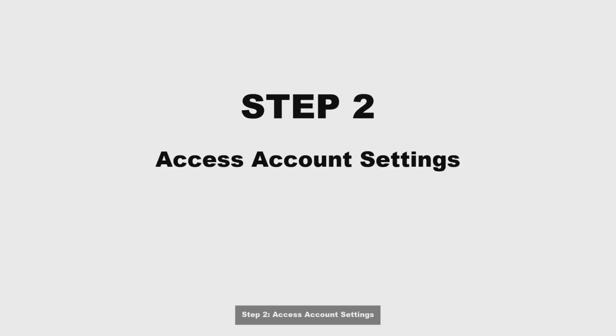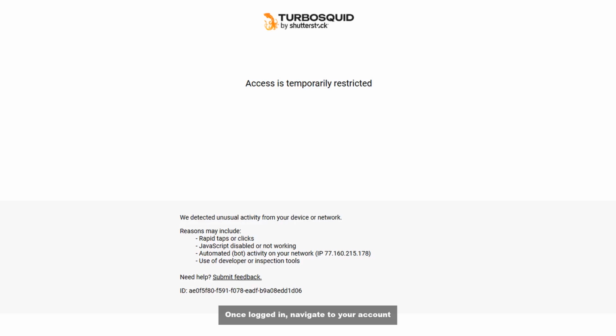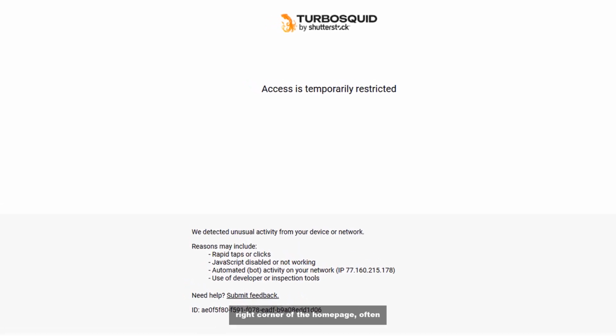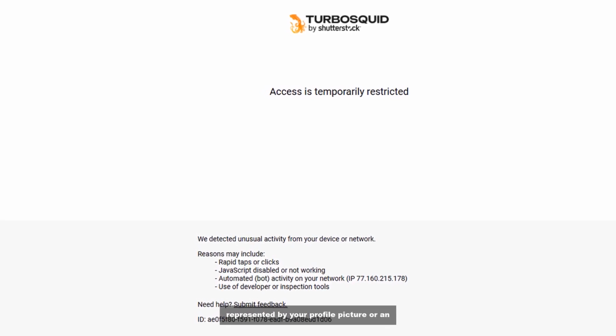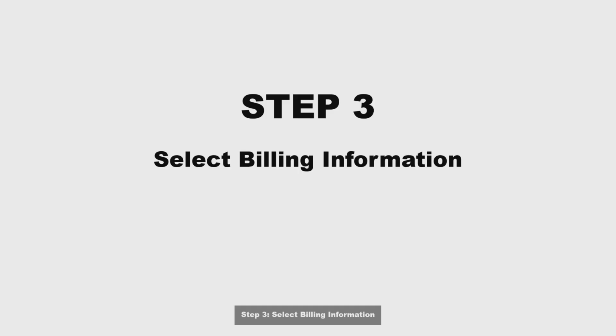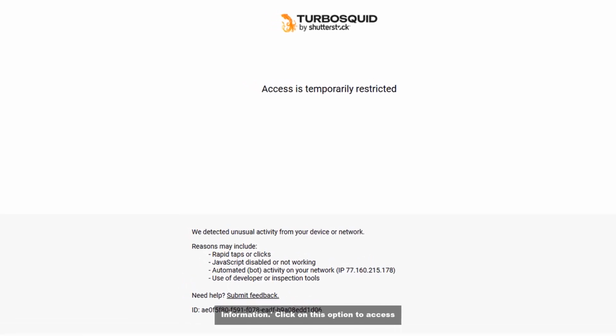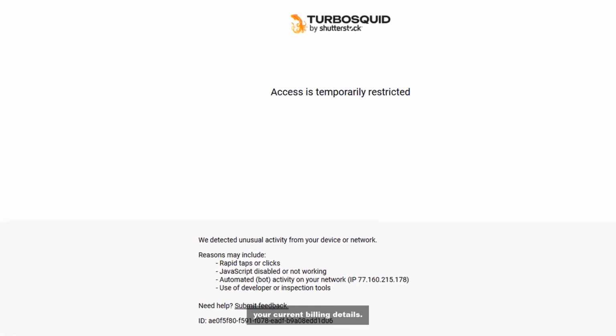Step 2. Access account settings. Once logged in, navigate to your account settings. This is usually found in the upper right corner of the homepage, often represented by your profile picture or an icon. Step 3. Select billing information. In the account settings menu, look for the option labeled billing or payment information. Click on this option to access your current billing details.